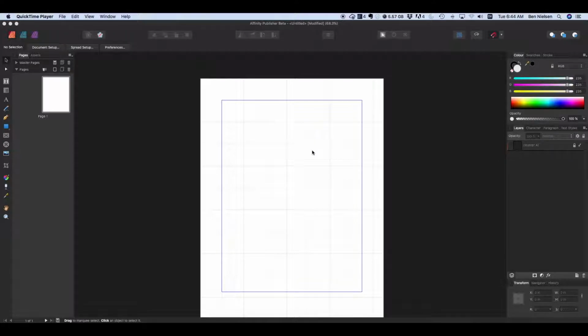Hey guys, I just wanted to do a quick video for you here on how to work with images inside of Affinity Publisher. I want to do this because it can be a little bit confusing working with images, especially if you're used to coming from InDesign, because images don't always work the same way that they worked in InDesign.